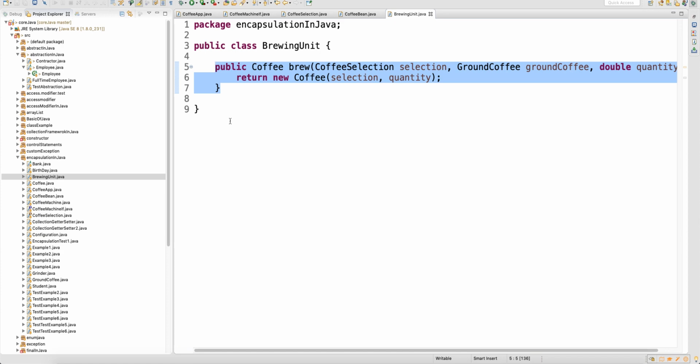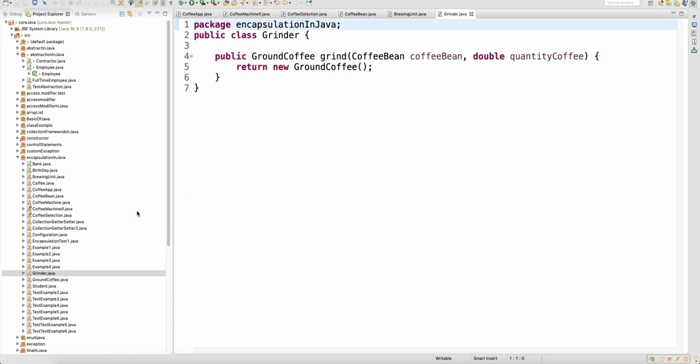Now there should be something called grinding. This is the grinding class. This guy will grind your coffee. So whenever you select any coffee, it will grind inside, right? Once it grinds, only then will the coffee get prepared. So this class will help you to grind your coffee beans.